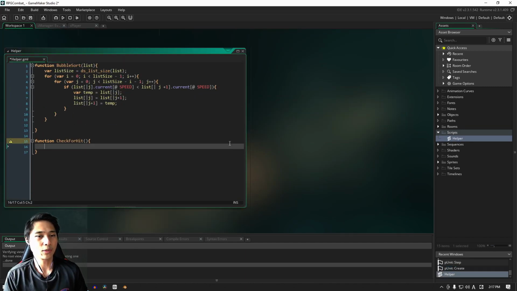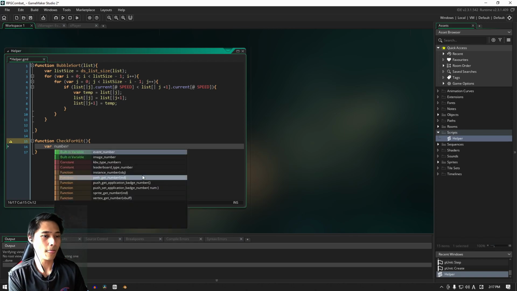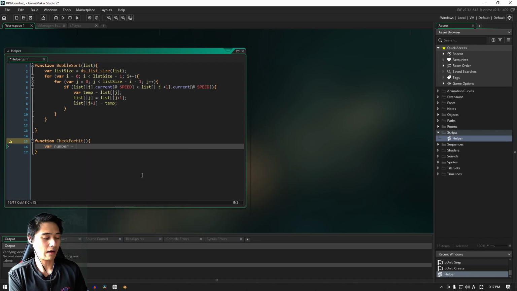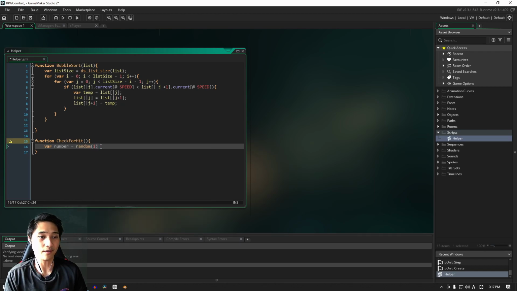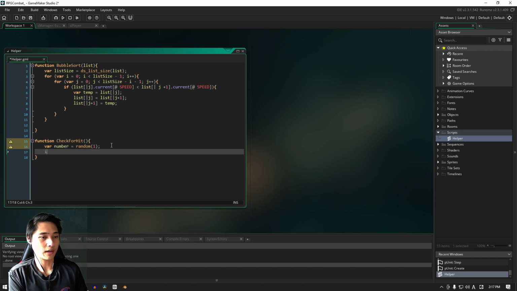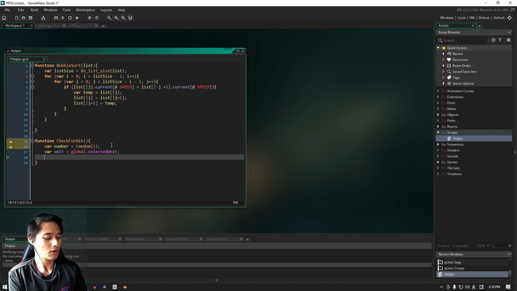All right, so for us, we're going to store that number in a local variable here. So we are going to call mine var. I'm just going to call it number is a random. There it is, random x here, and that x being 1. Okay, so we're going to run if. Actually, no, we need another local variable here. And we're going to call it variable unit. And I'm going to reference the global.selectedUnit, right? And then we're going to run an if statement.